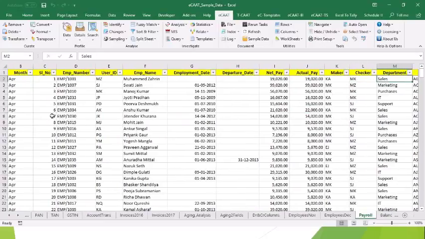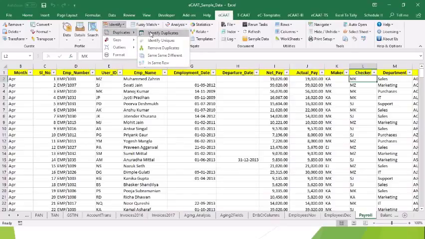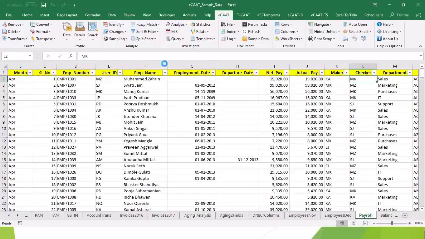Now I would like to know for each of the salaries which has been paid, which has been entered in the system, whether the maker and the checker are the same. How do I verify this? I go to identify, duplicates, and then I identify in the duplicates in the same row.